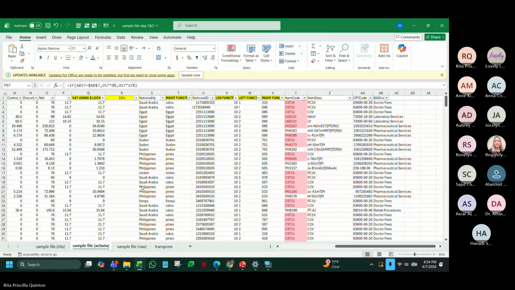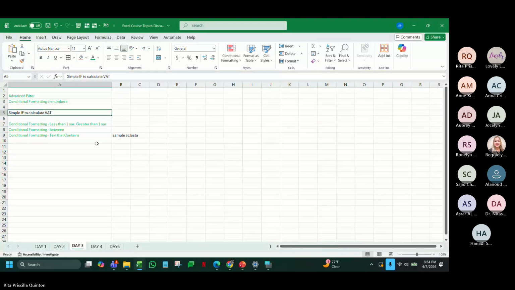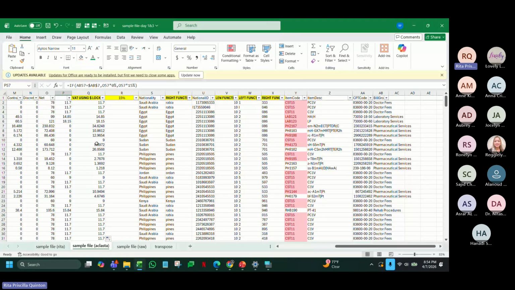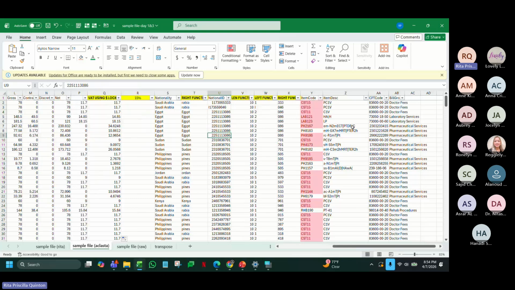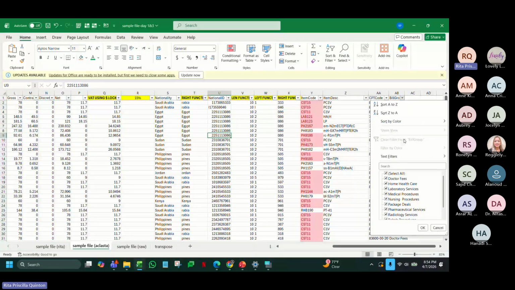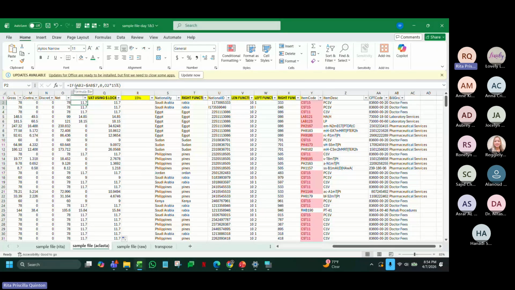Okay. And then yeah, you can do another one. If only if you forget this, but wala, the if function is very helpful. This is what I want you to take away from my lessons actually.